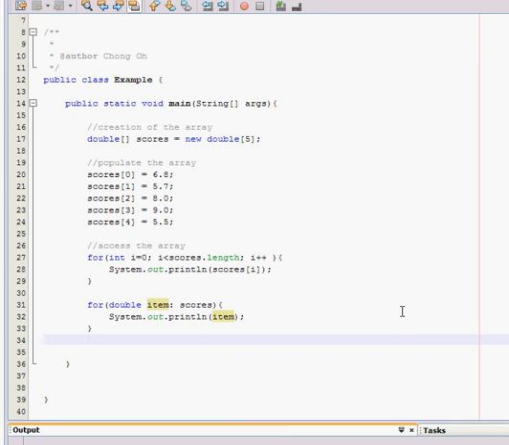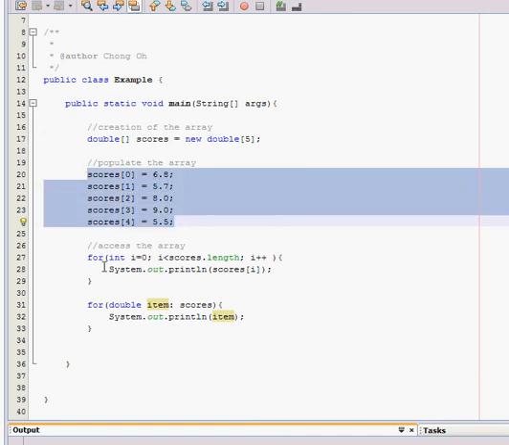So this is how you create an array, populate the array, and access the array.